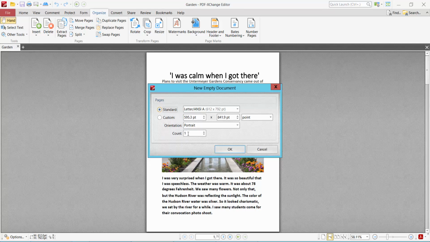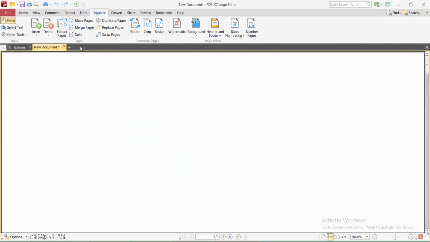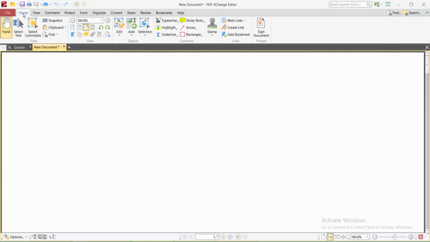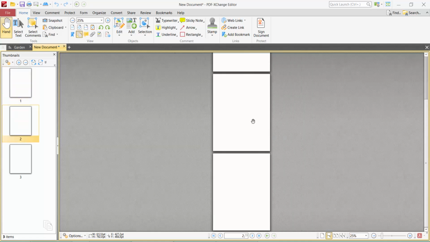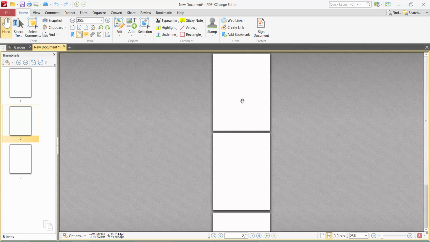and I will create 3 blank pages and this is standard. You can add custom pages and you can change page orientation and simply select OK. This thumbnail option and see this 3 pages blank page now created.